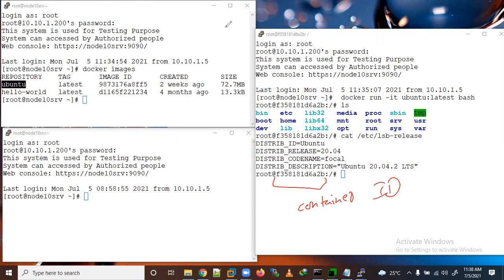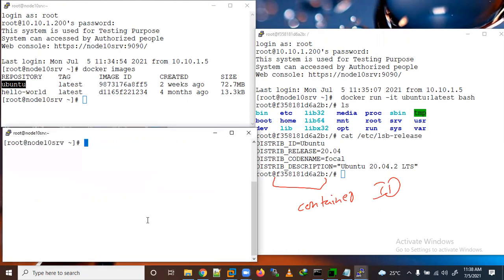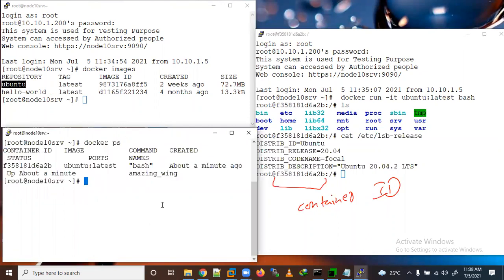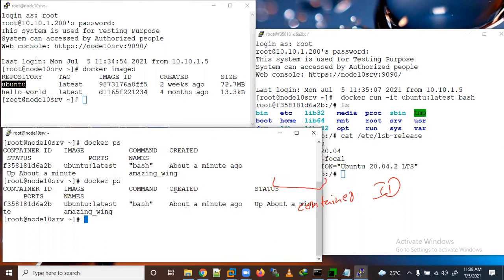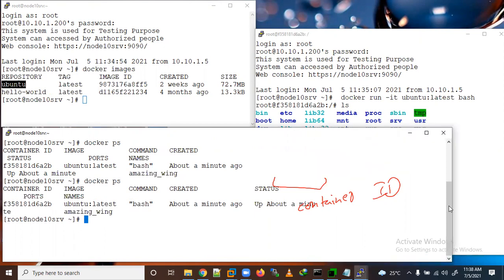Let me go here and clear. Now if I want to see it, let me use docker ps for processes. Right now you can see here the container ID. I need to widen the window a little bit so it is more visible. Let me execute this command again.